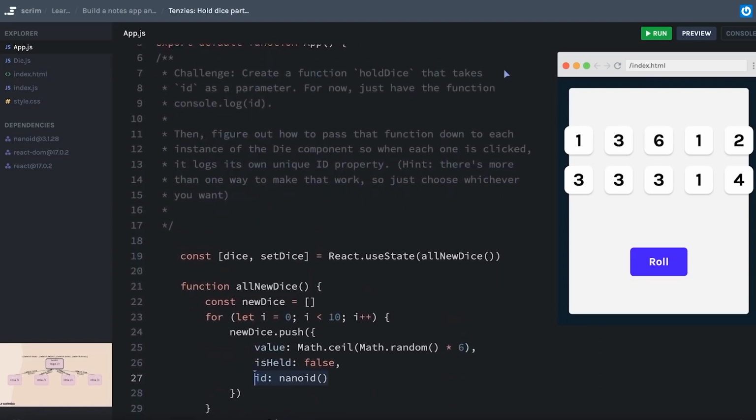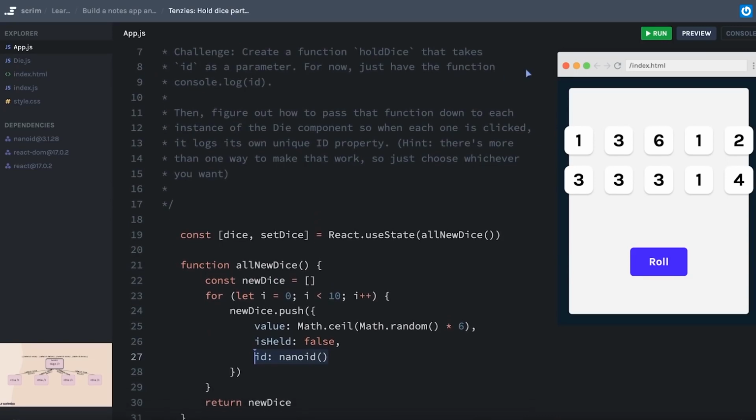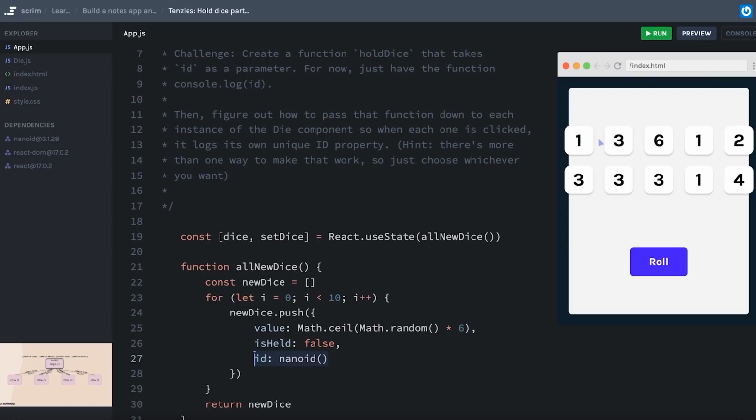Your challenge is to create a function, we'll call it hold dice, that takes an ID as a parameter. And for now, don't worry about the logic of this function. Just have it console log the ID that's passed in as a parameter. And then I want you to figure out how you can pass that function down to each instance of the die component so that when any one of them is clicked, it will log its own unique ID property. In other words, you need to make sure that when you click the first die, it shows a different console log than when you click the second die.